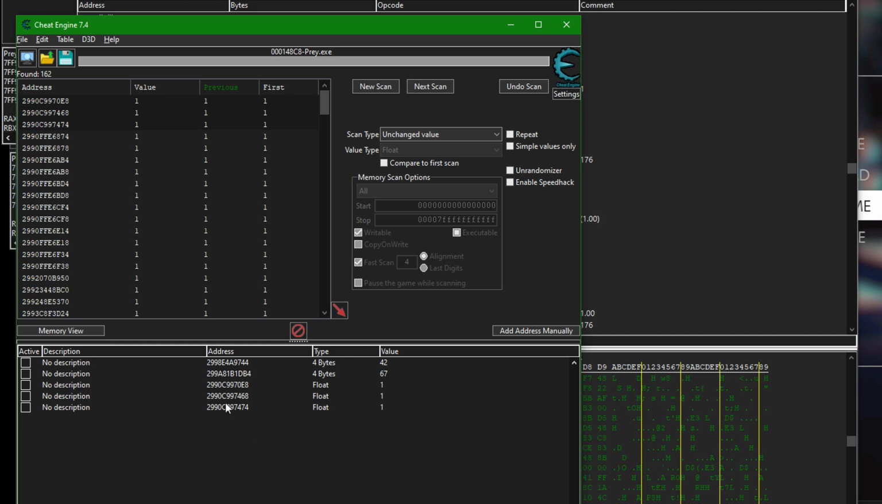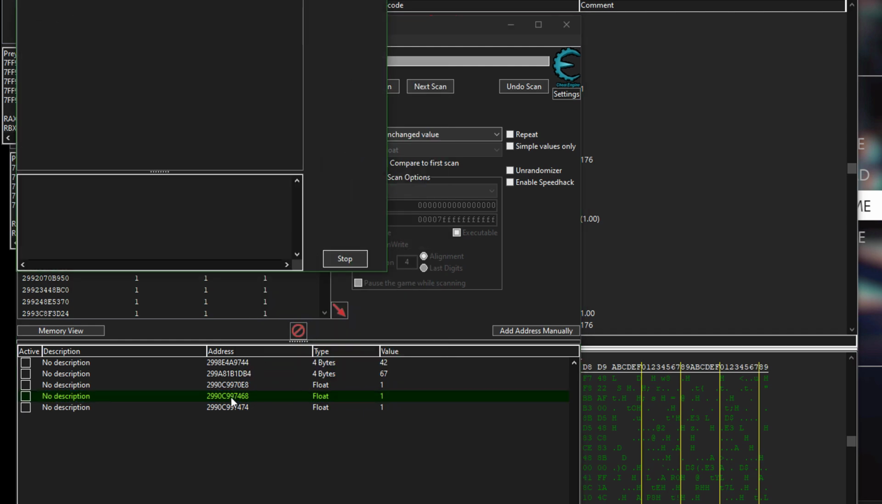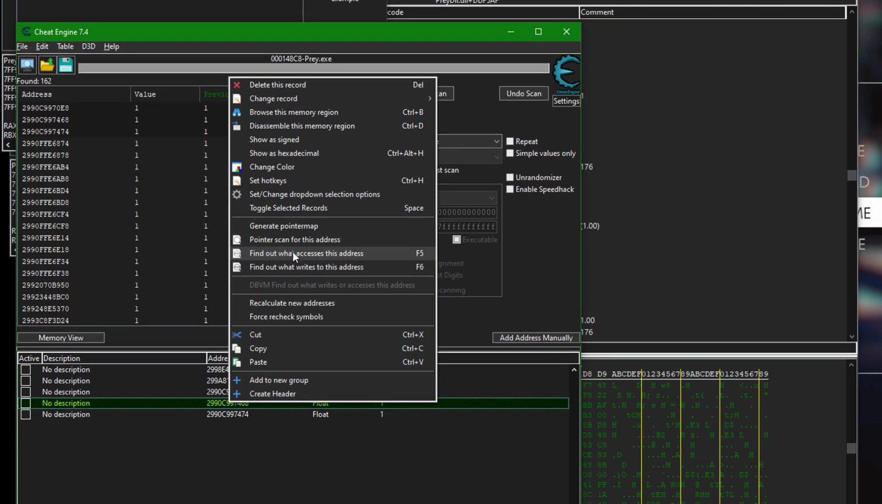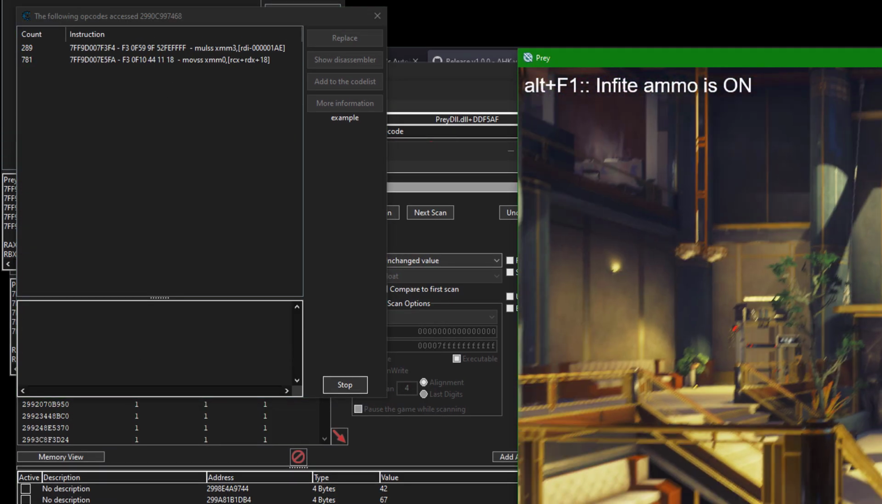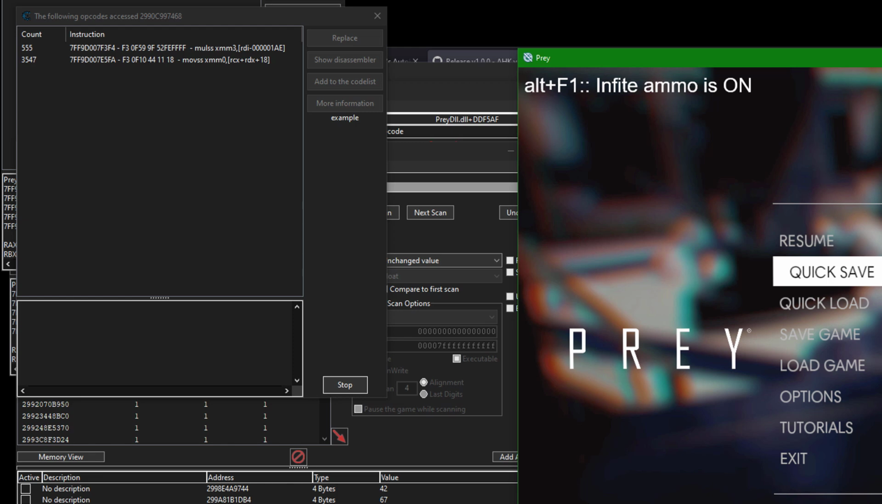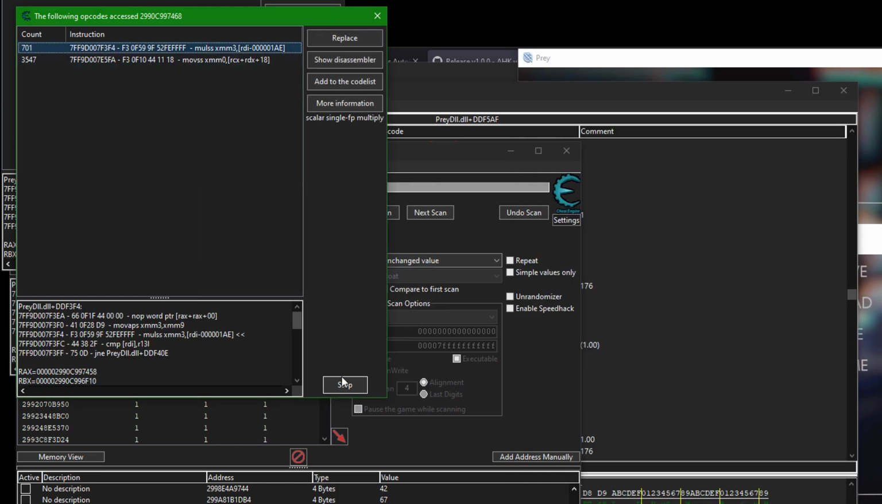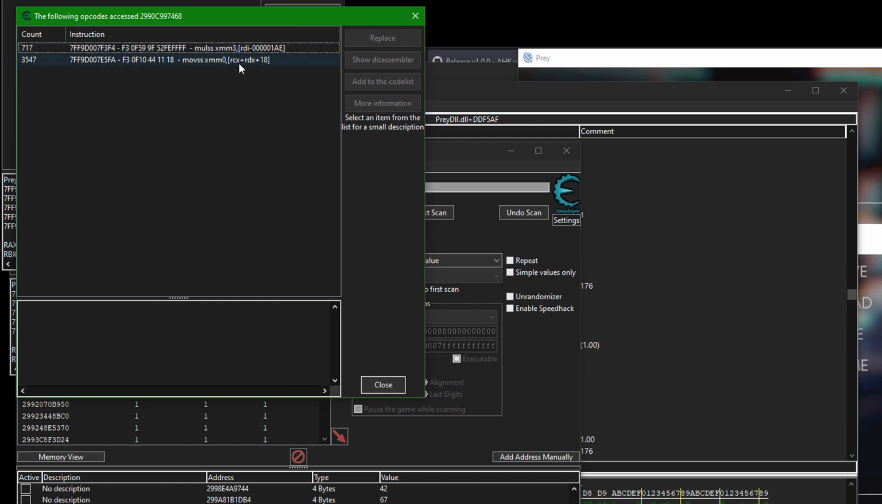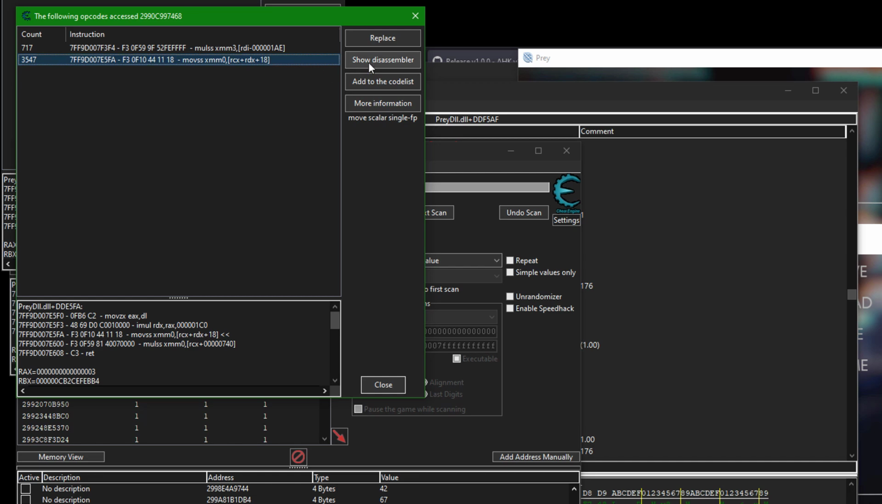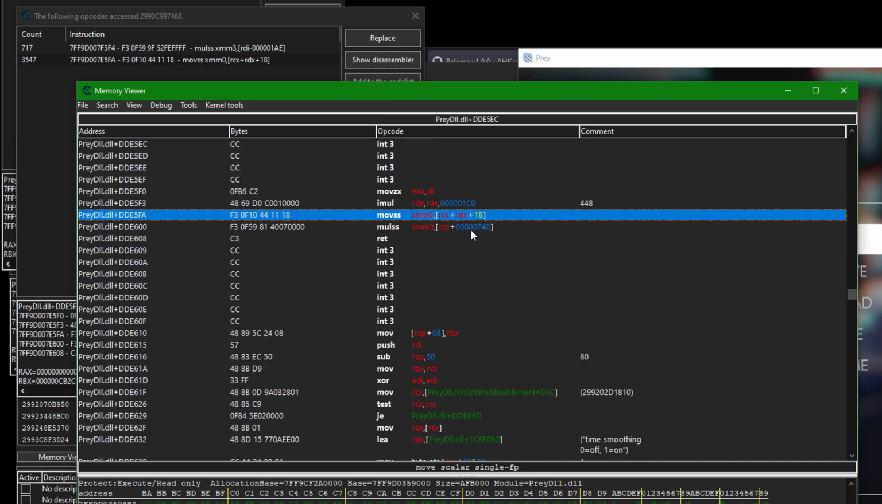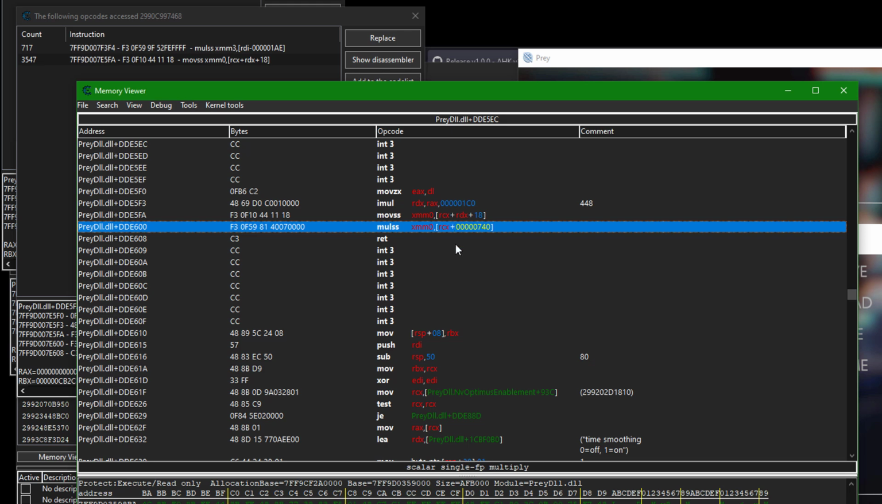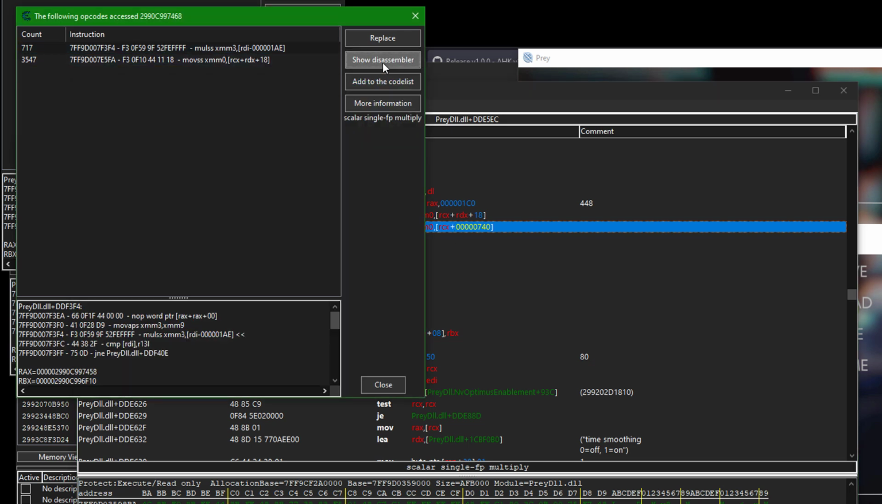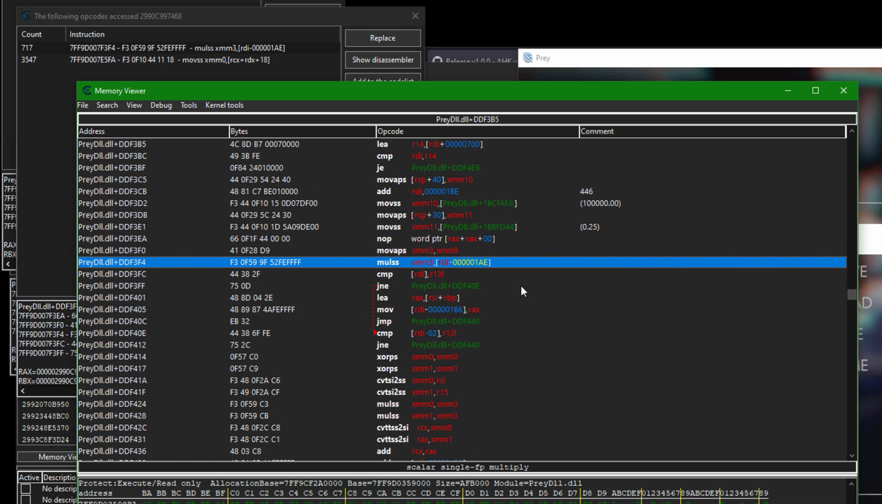Okay, so now I want to find out what functions access this address so that I can hook them. So I'm going to right click on it and choose find out what accesses this address. And I'll just move around the game a little bit. And it looks like we have two addresses. One is even updating when it's paused, which is interesting. And looking at them, I see that one of them, this one right here, is loading the address from RCX, RDX, and 18. And this one's loading it from a static offset, which is more interesting to me. So I'll probably use this address here.